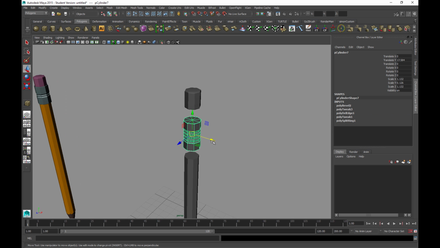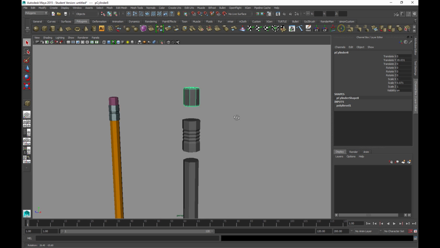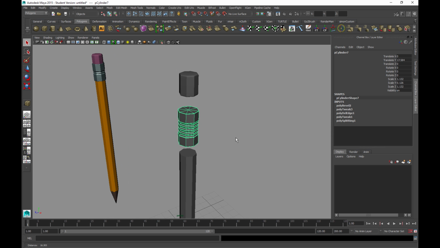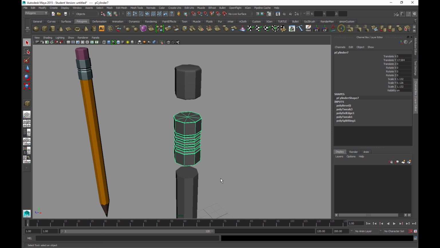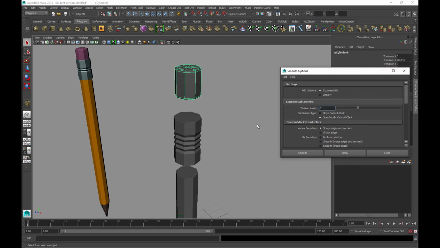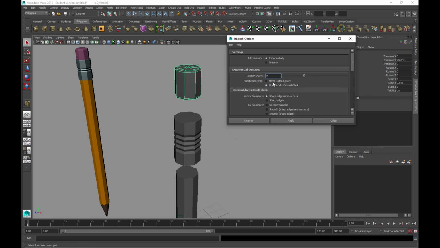So the next thing I want to do is basically round off the eraser, and I want to round off this little metal piece here. Now there's a couple of different ways we can do this, but I want to round them off permanently. So I'm going to select the eraser first of all, and come up to the mesh menu and down to the smooth option box just here. What we want to do is change this division levels number to 2 and then press apply. And that's going to round the eraser off.